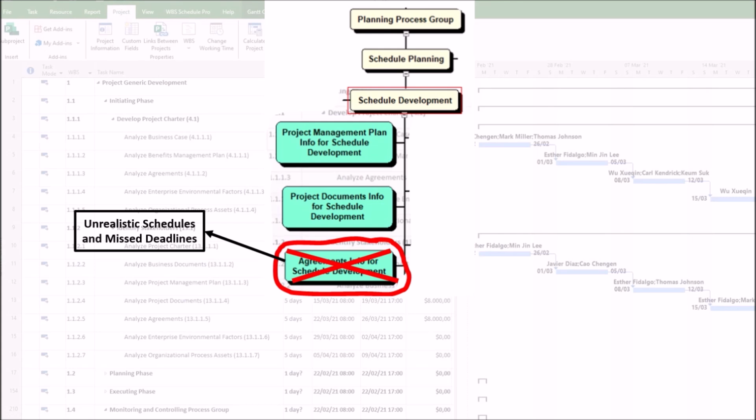1. Unrealistic schedules and missed deadlines. If agreements, such as contracts, service-level agreements, and vendor commitments, are not properly analyzed, the schedule may assume unrealistic delivery dates, leading to, first, missed milestones, such as late material deliveries delaying construction. Second, schedule slippage due to unaccounted lead times or vendor delays.